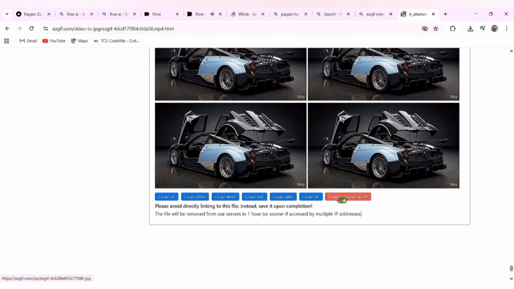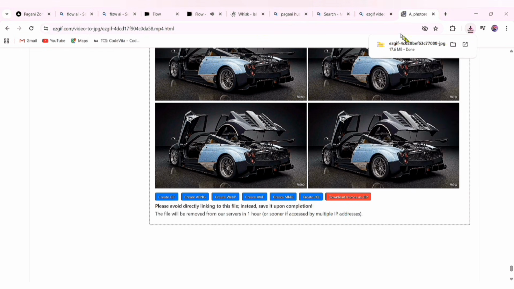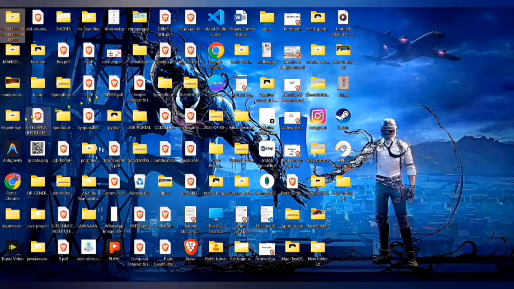And we can go down, and here you can see download frames as zip. So I can simply download this file, and again it takes some time. Here you can see now our download is starting. So our images will be downloaded successfully. Then we can go to Anti-Gravity.